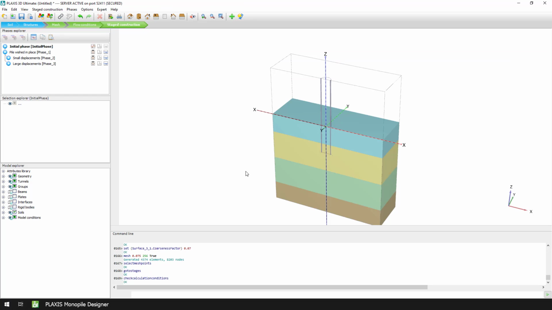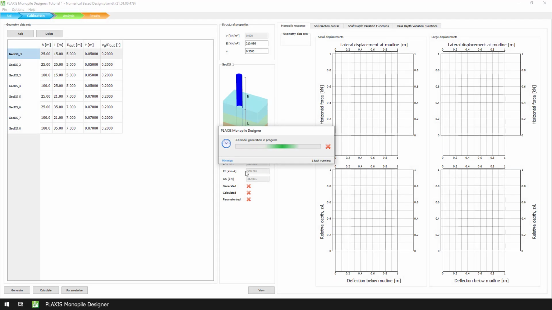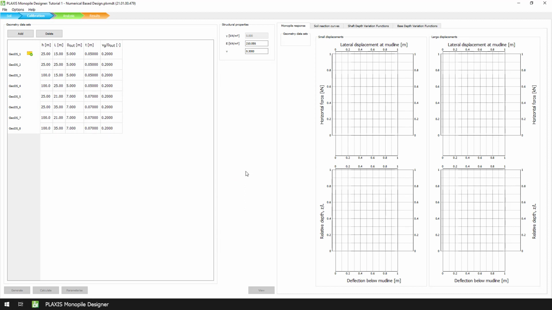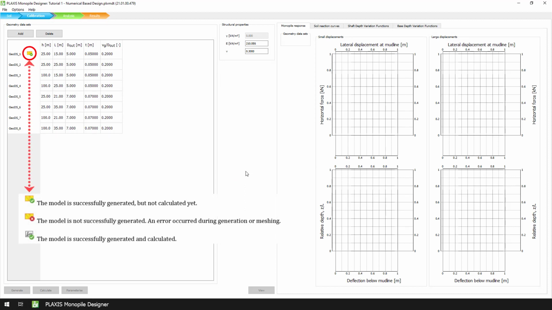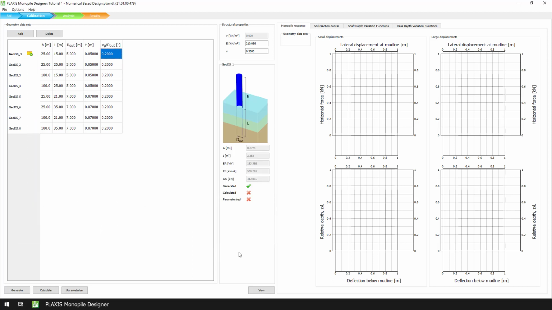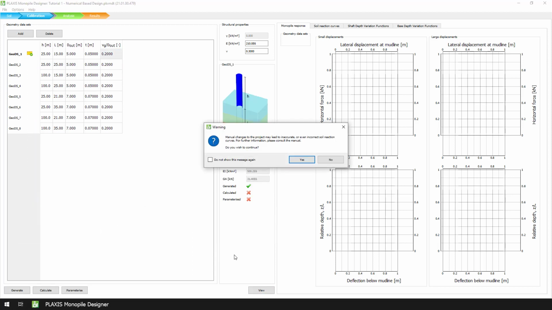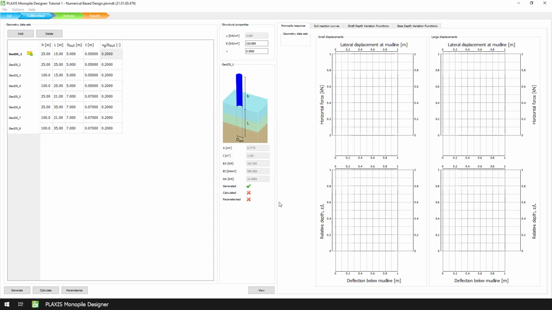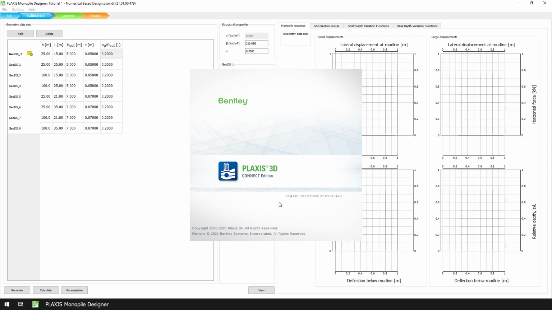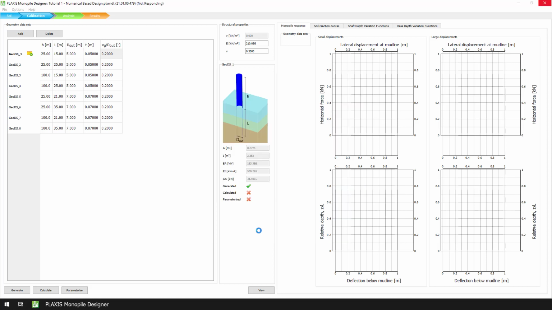Lastly, PLAXIS will create the required calculation phases before switching back to the monopile designer. Note that the generation of a model will save the project automatically. The green checkmark shows that the model has been successfully generated. We can now inspect our model in PLAXIS 3D by clicking the View button. We get this message, which informs us that any manual changes to the project may lead to inaccurate results, and as we do not intend to make any changes, we press the Yes button to continue.